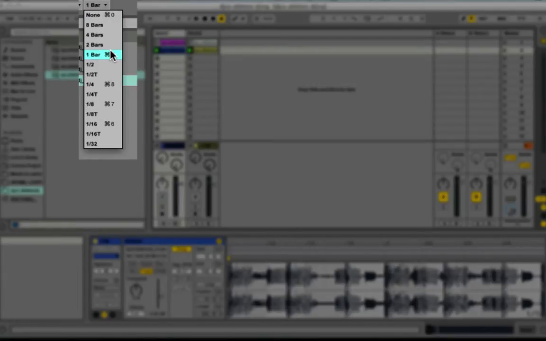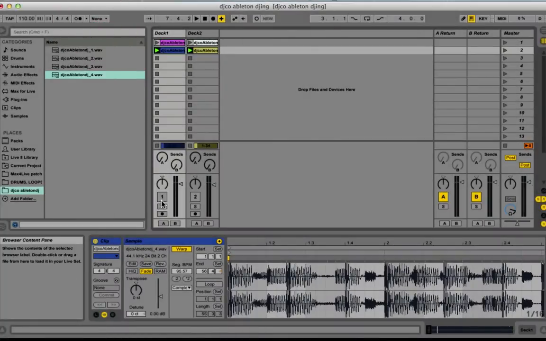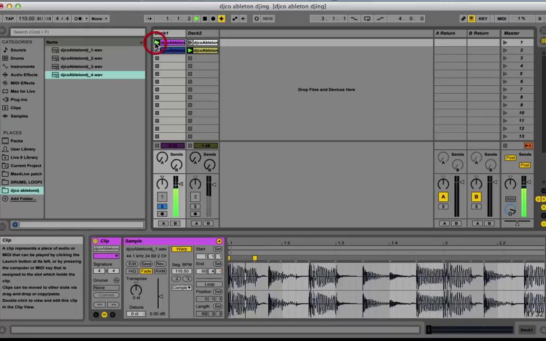Right now it's set to 1 bar, meaning that whenever I trigger a clip, it won't start playing until the next bar marker is reached. Now you can adjust that to be smaller up to 1/32 note, or you can go to none, where it's basically freehand, and it'll just re-trigger as fast as I can click on it, as you can hear over here.